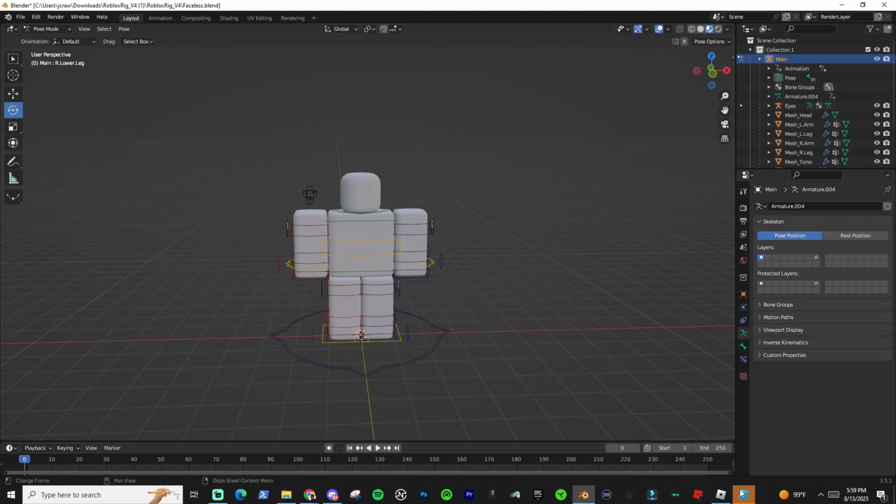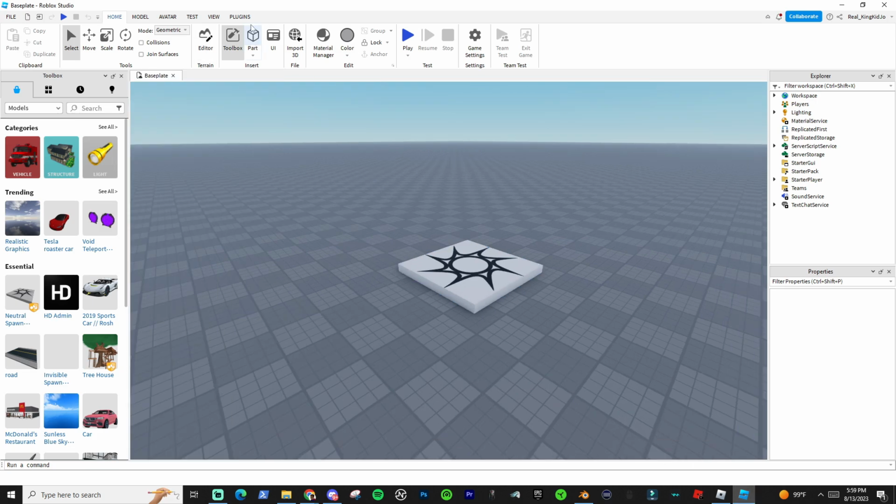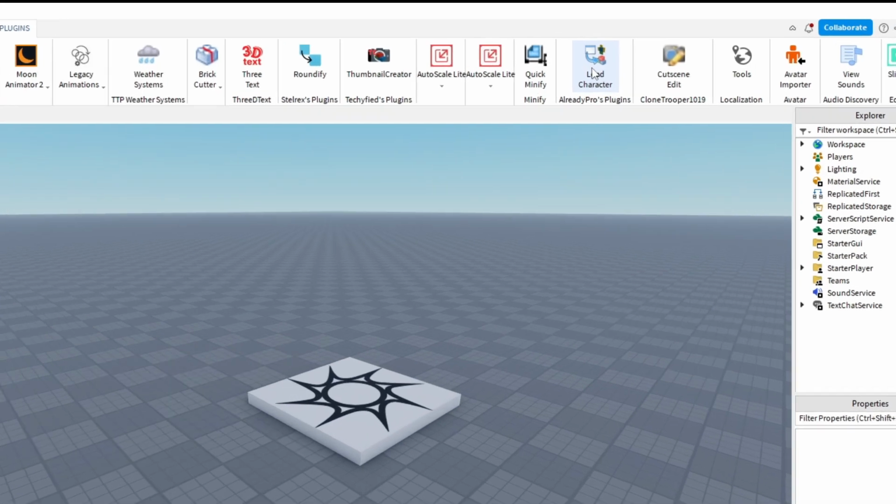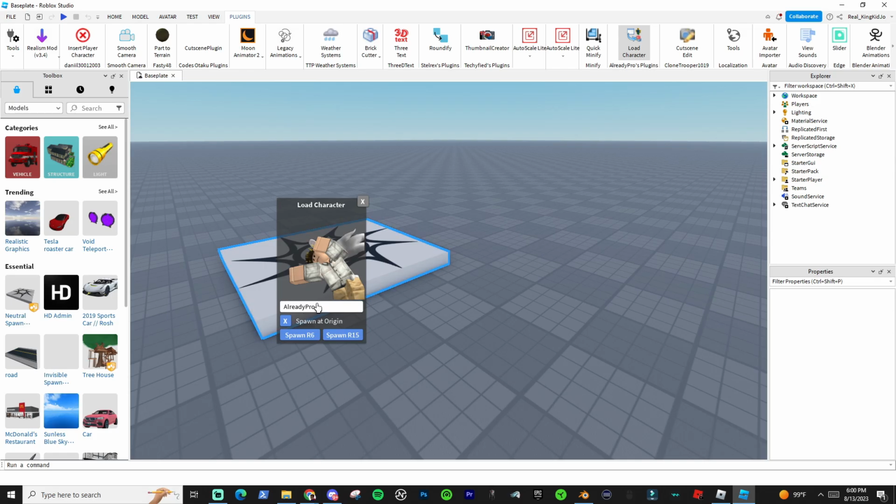Now the next thing that you want to do is actually go down to Roblox Studio, and then you want to get this plugin right here where it says load in character. I will also link this inside description. The character that I'm going to be using is my character right here, and basically what you want to do is spawn this in as a R6.